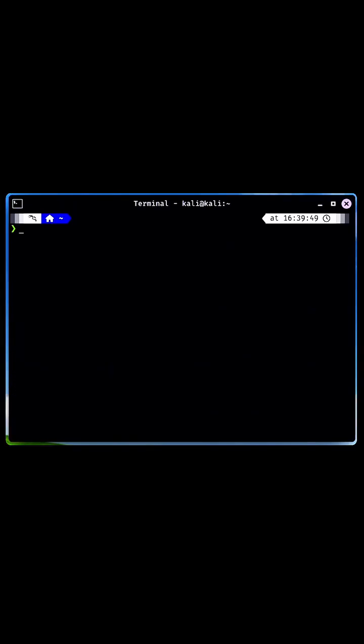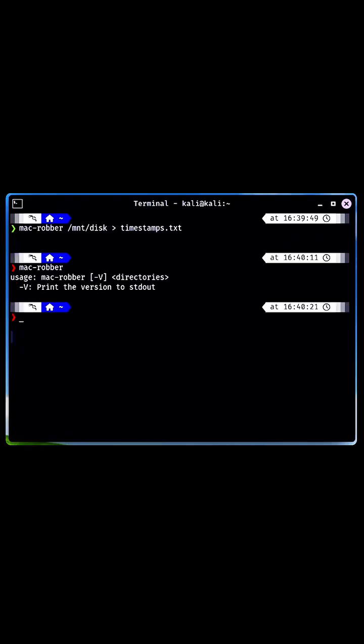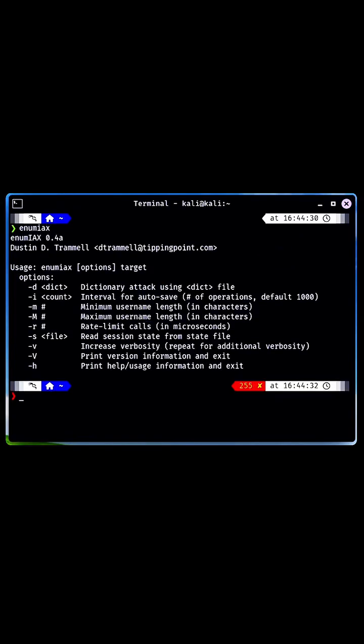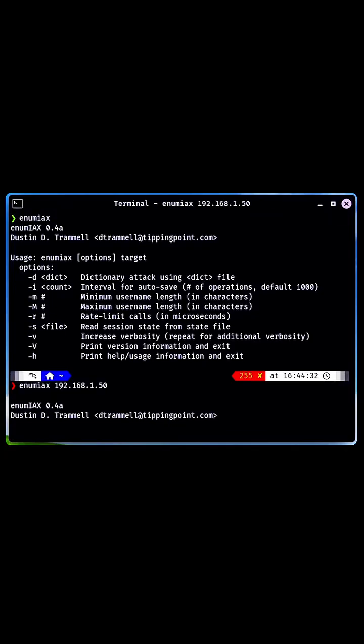Macrobber, a tool that collects MAC timestamps from files and directories, providing insights into file access and modifications. It's useful for digital forensics and analyzing file system activity. Enumiax, a tool for enumerating information from PBX systems, allowing users to gather insights into configurations and potential vulnerabilities in voice over IP, VoIP environments.